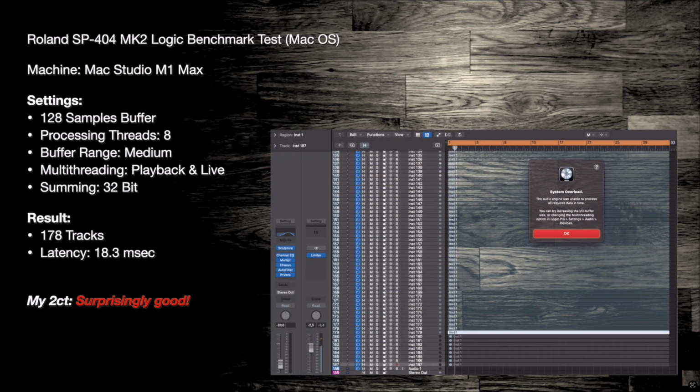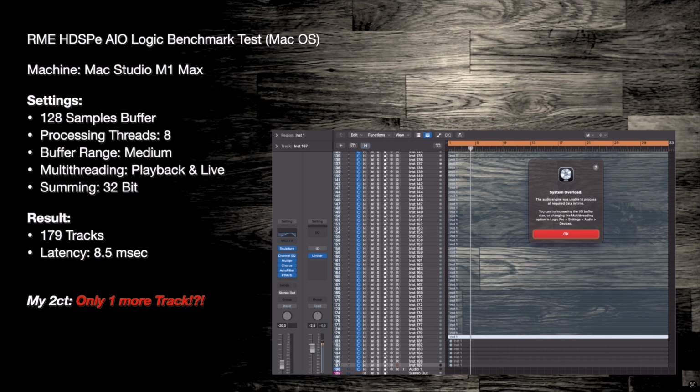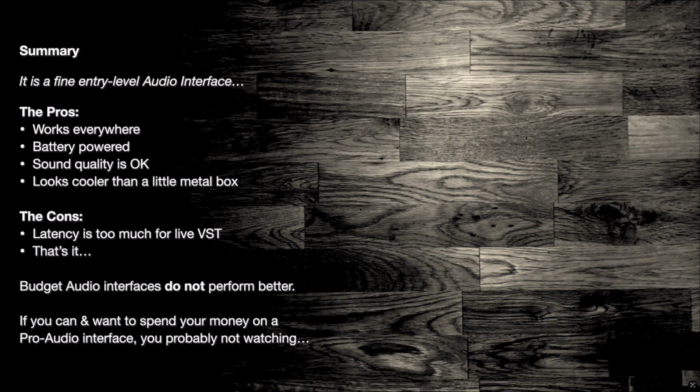Last but not least, the DAW performance. A standard test for the performance of a computer is the Logic benchmark. I'm running the benchmark on the same computer but with different audio interfaces. Here are the results. So in a legit home studio, you probably want a different audio interface.